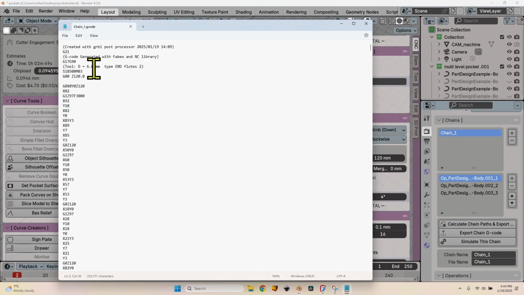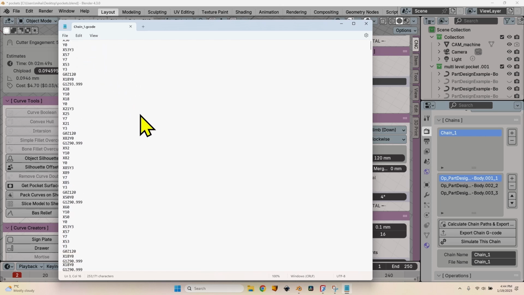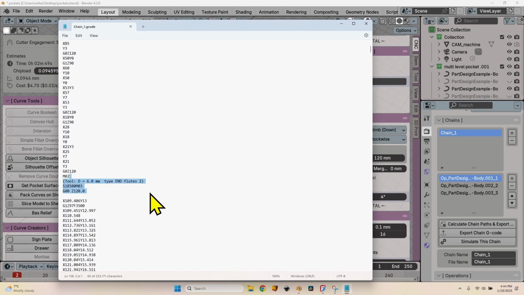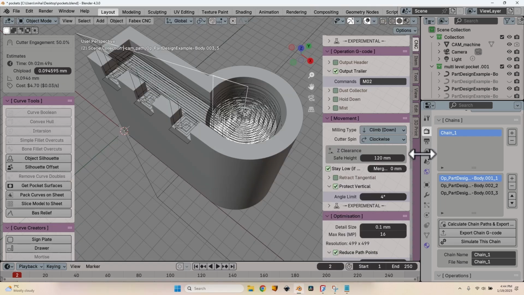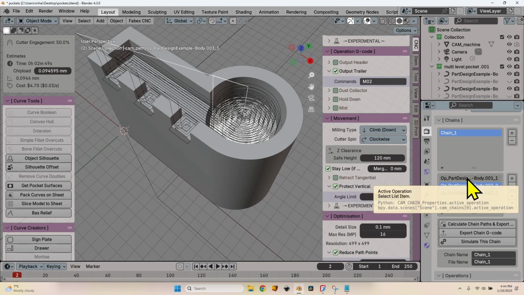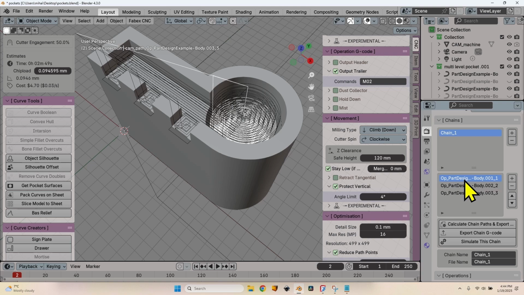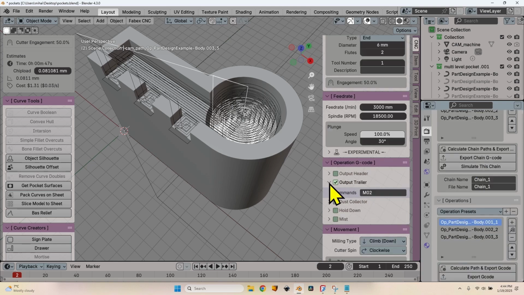As you can see, I have the first operation here. It will end and start the next operation and so on. But I can notice here something that I don't like, which is the M02 command after each of the operations. So if I want to optimize things further, I can change these 2 operations and uncheck the output trailer.